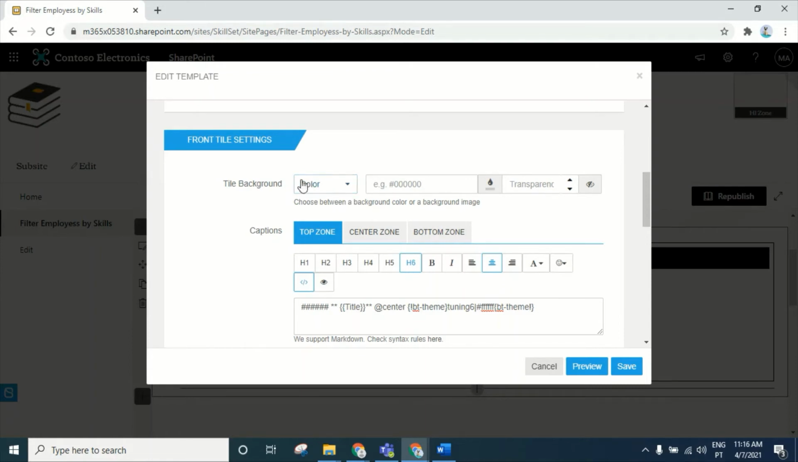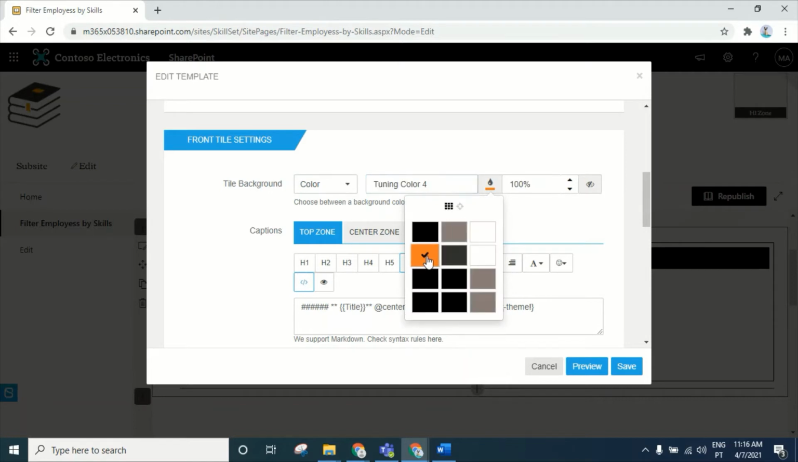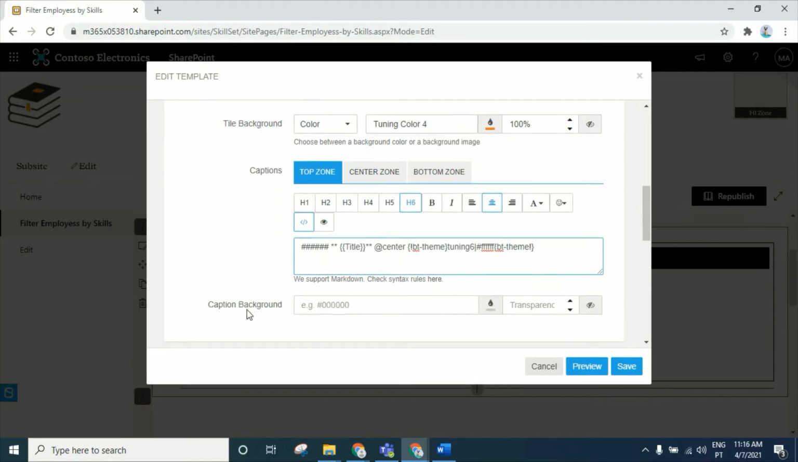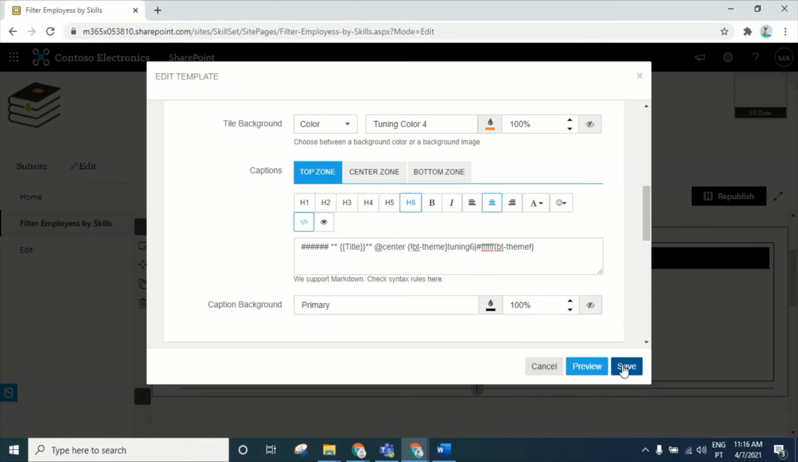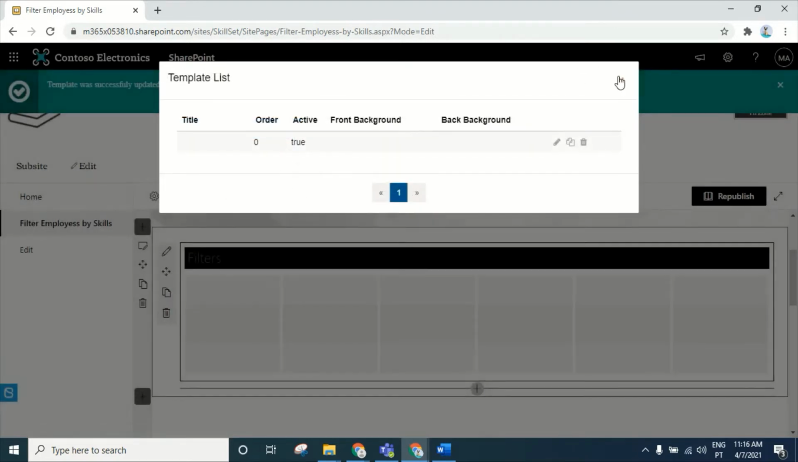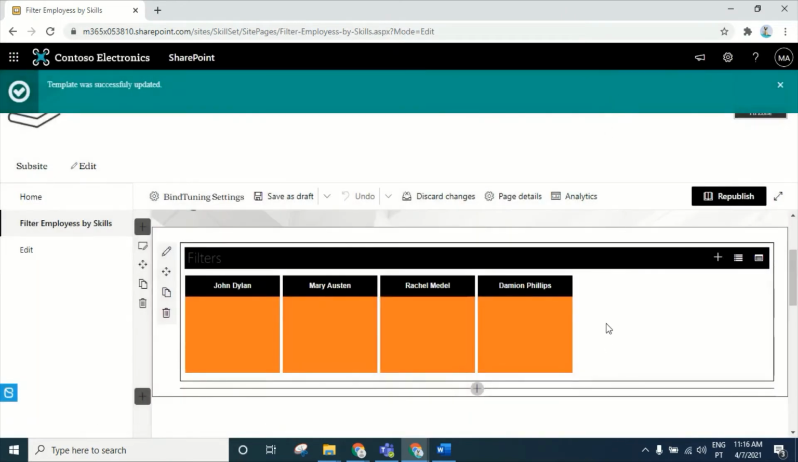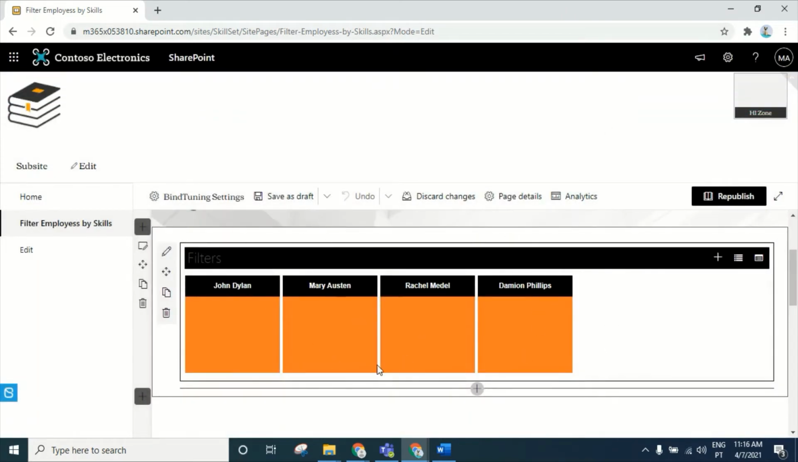This time I will also choose a color for the tile background. For now, it will be this orange color. And also, there's an option of adding a caption background. This is especially useful if you have an image with lots of color and the caption becomes very hard to read. So this time I will add a caption background that is black. And I will hit save. Great, there you have the front tile all set.